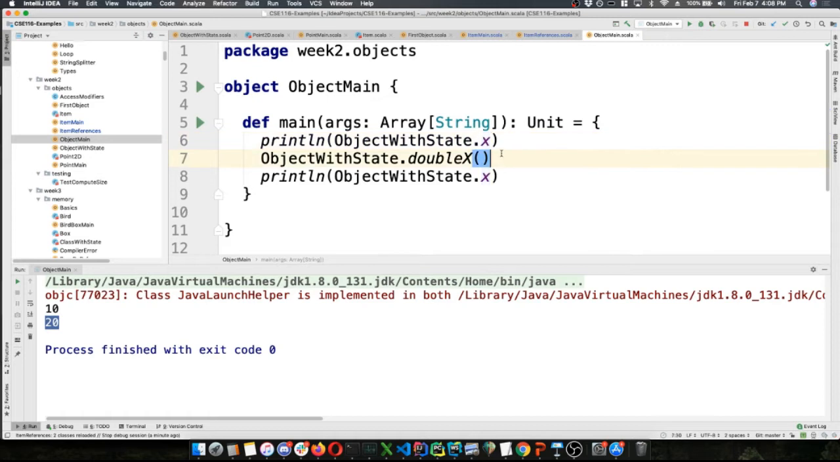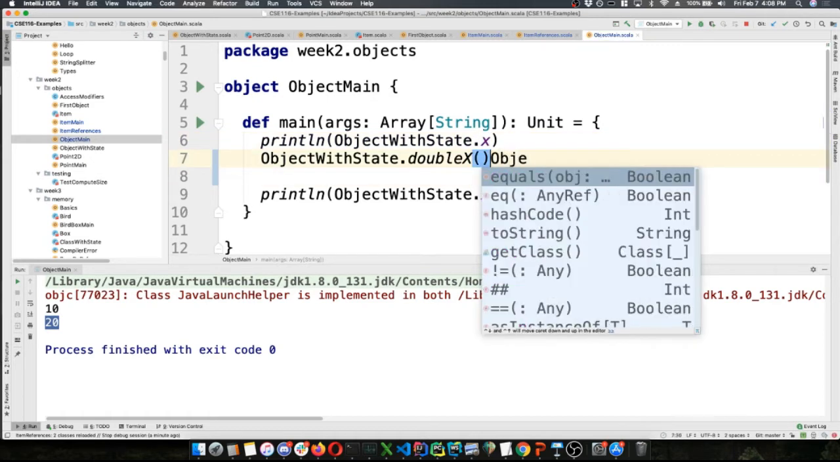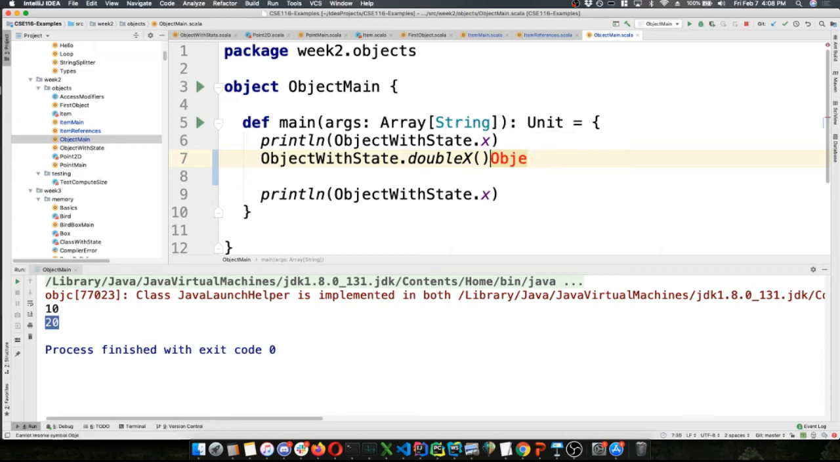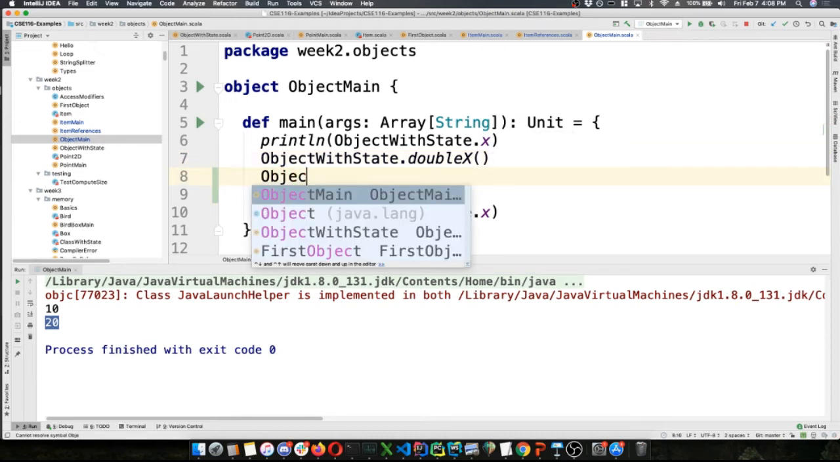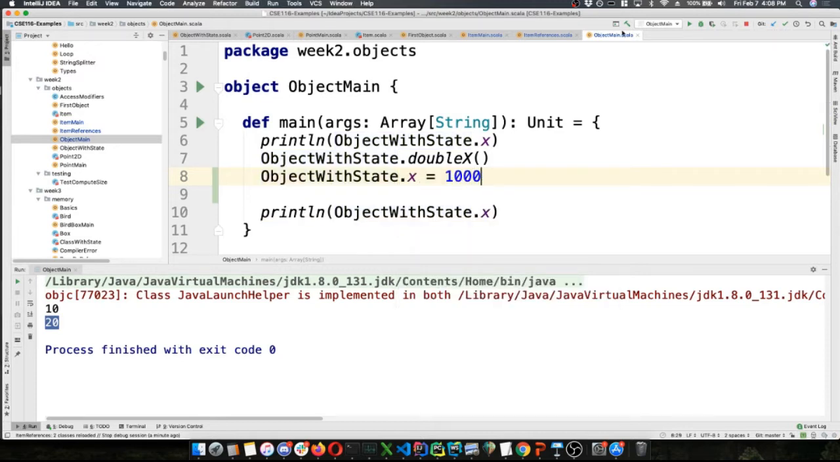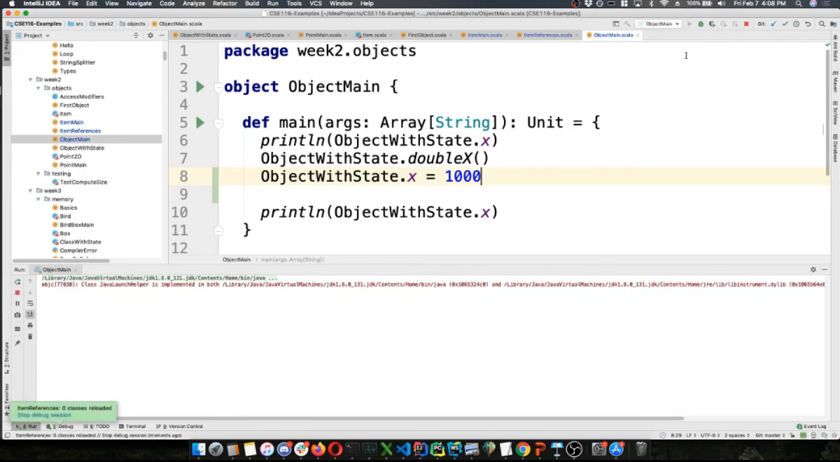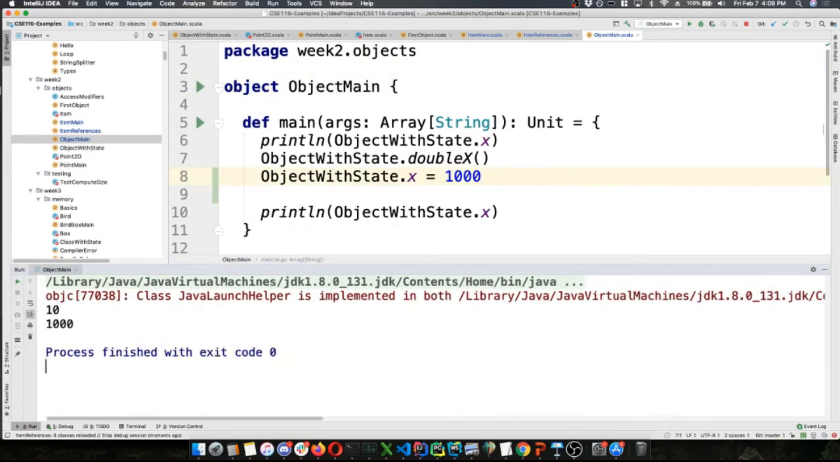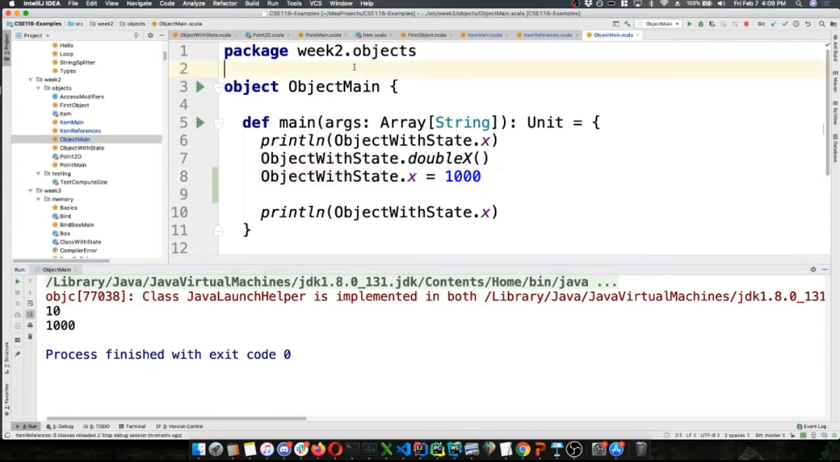And we can do things like object with state dot x equals 1,000. We can just change those values as well. So we have full control of access to variables from outside of that class definition. This is where normally we would have our import package name dot object with state. Since these two objects are in the same package, we don't even need the import. We can just start modifying the values.